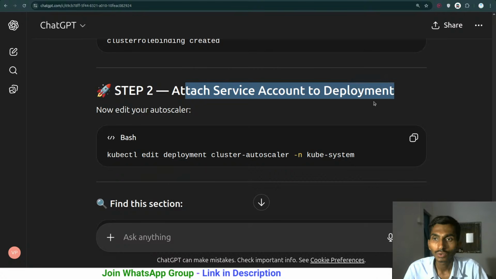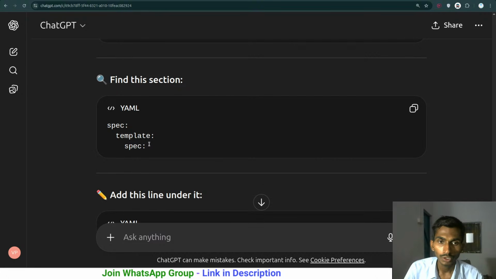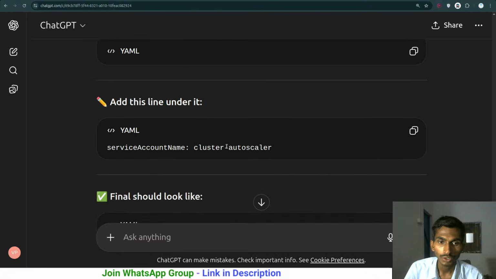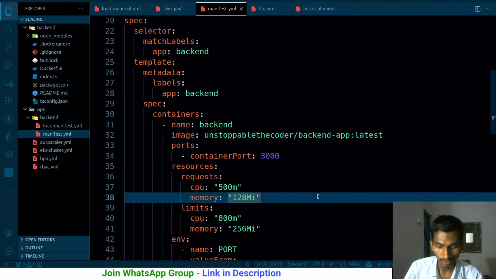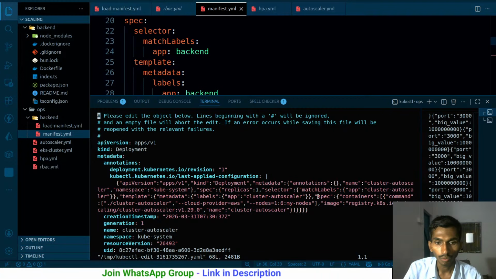Attach the service account to the deployment. Now edit your cluster autoscaler deployment. We have to edit that. So kubectl edit deployment cluster-autoscaler in kube-system. Whenever we run that, it will give me the option for editing this, and I have to find this section and add this particular section. Let's see what happens here. Great. Wow, I mean, amazing.